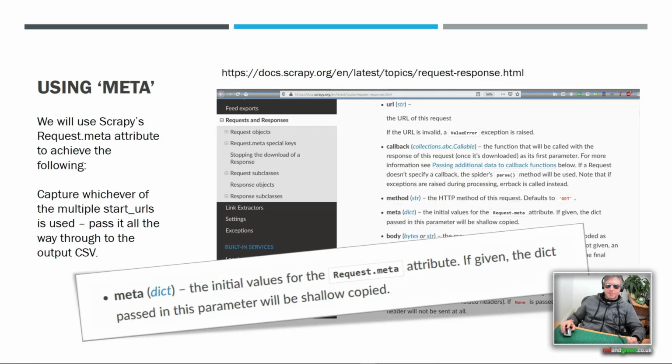So the start URLs. I'm going to be using meta. Now meta allows you to pass information between methods or between functions. And that's not normally something you can do in programming without using object-oriented programming and so on. So meta, request.meta is what you need to use. There's the Scrapy documentation. I'll let you read that if you want to.